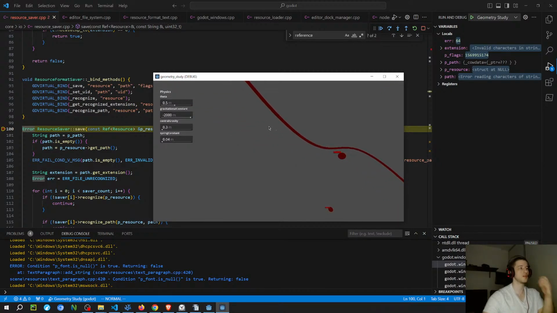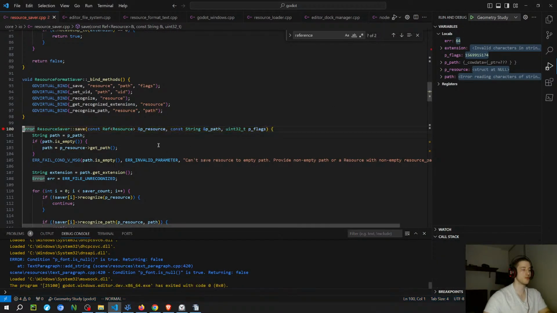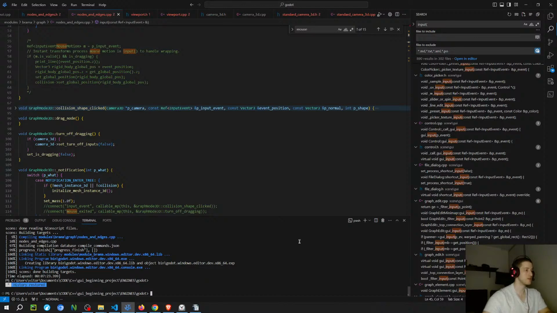Oh yeah, I didn't compile this. So it doesn't hit the breakpoint because it opened a different process. So I'm going to stop here, try to compile, and then see.